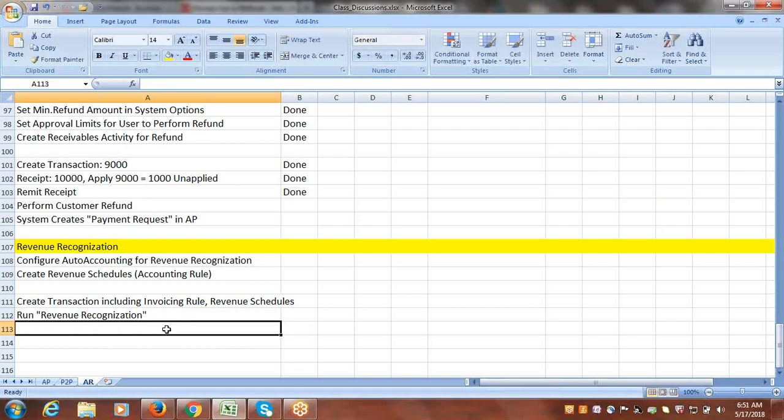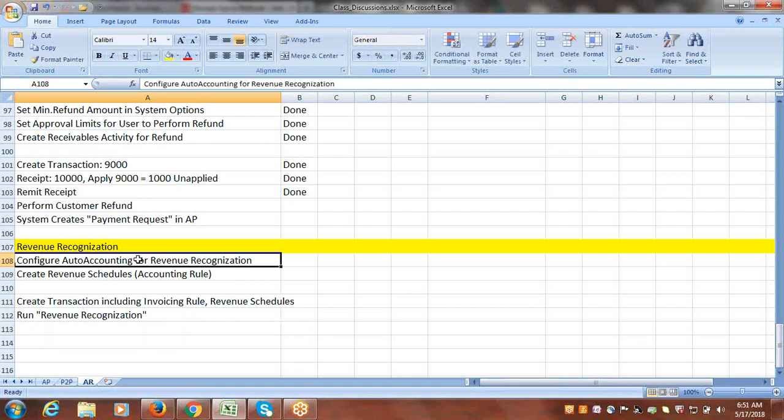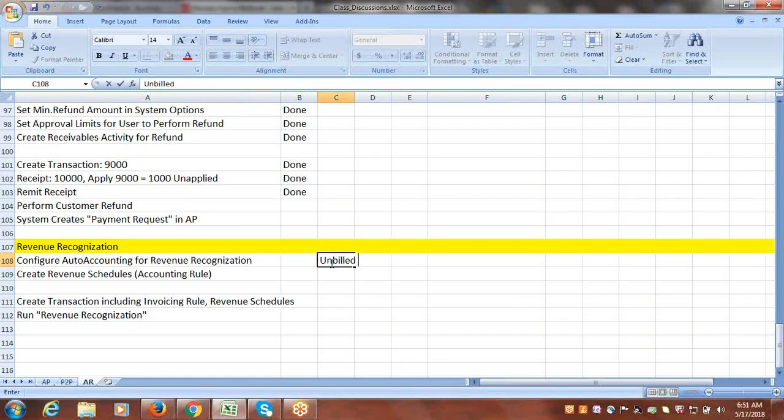It's all about accounting logic, we know. So we'll see that. First we have to set up auto accounting for two accounts, unbilled receivables and unearned revenue, right? We know the system will use unbilled receivable if you go with the invoicing rule as in arrears. If you go with in advance as the invoicing rule, the system will use the unearned revenue account. We'll set up these two and proceed with the rest.